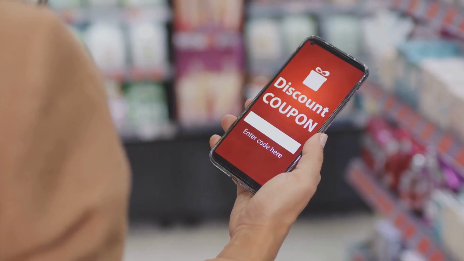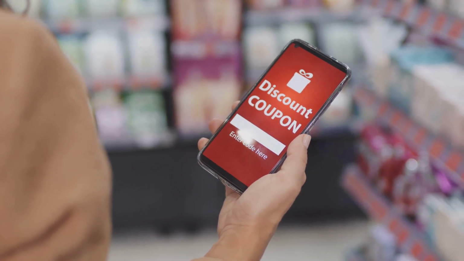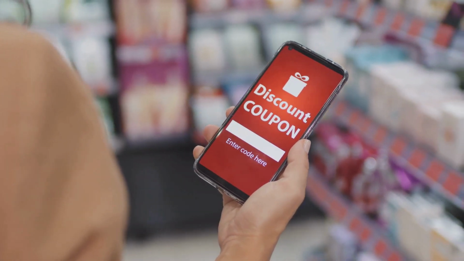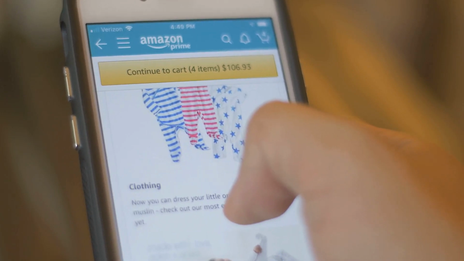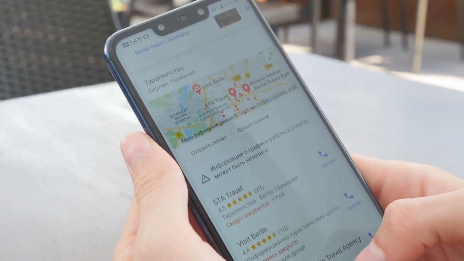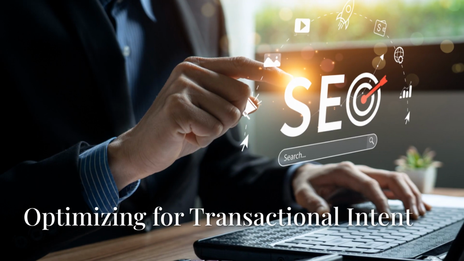Key characteristics of transactional searches include the use of purchase-oriented terms like buy, order, discount, or coupon, inclusion of specific product names or model numbers, focus on pricing and availability information, and the presence of location-specific modifiers for local purchases.